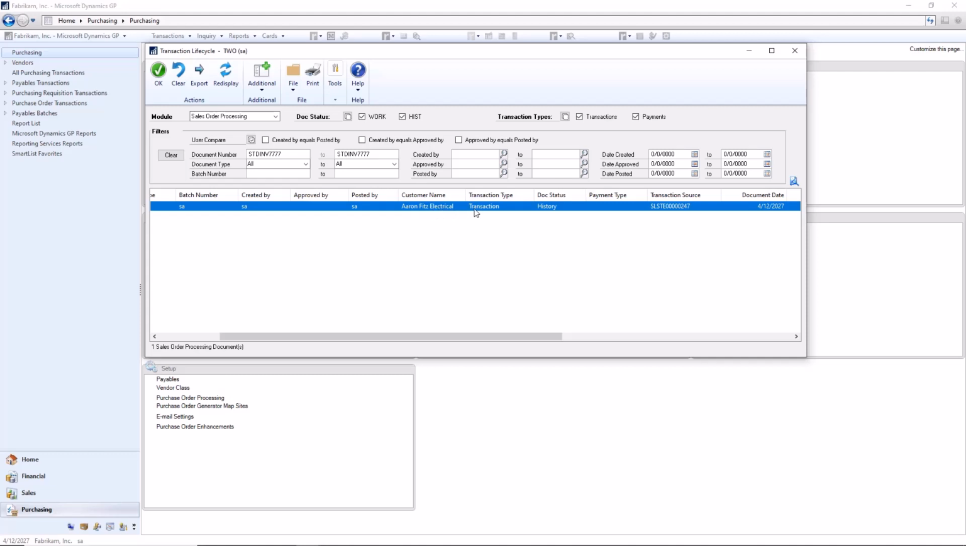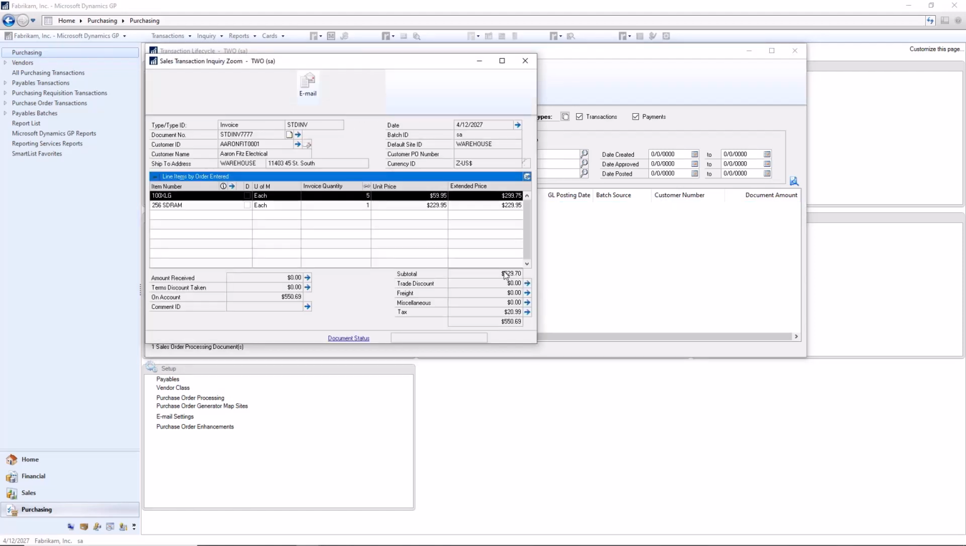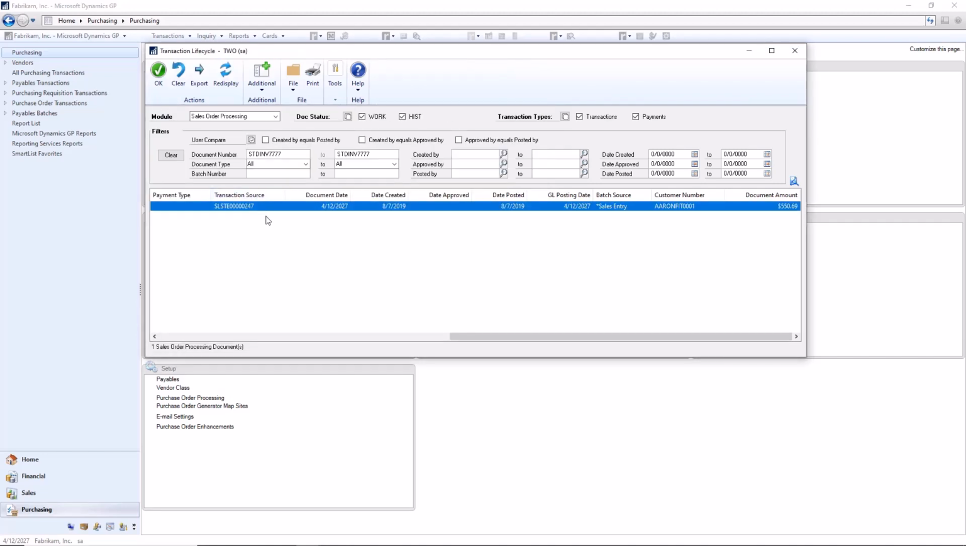Then we get the customer information, the type of transaction it was, where is this document sitting today? So I know it's in history. I've got my original transaction sources, my doc date, my created date, my approval dates, my date posted, all the way to the GL. So my GL posting date is included in here as well. So I get a really nice look at everything that went on with this document. I can click back. Here I can see what was on this document. If I need to look at anything for training purposes, I can. And then this information can be exported as well.